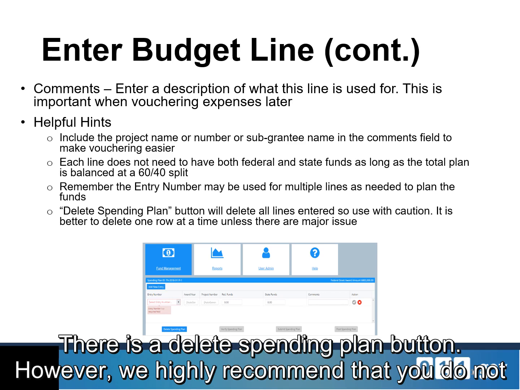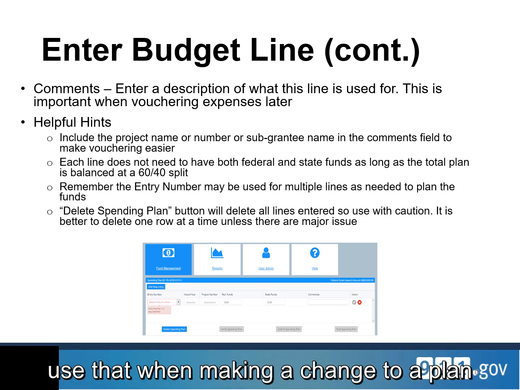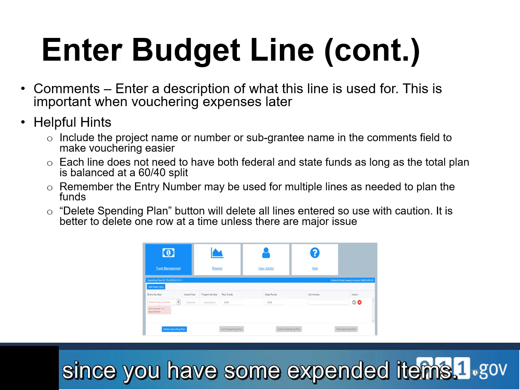There is a delete spending plan button. However, we highly recommend that you do not use that when making a change to a plan, since you have some expended items.